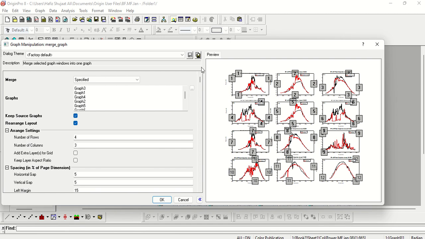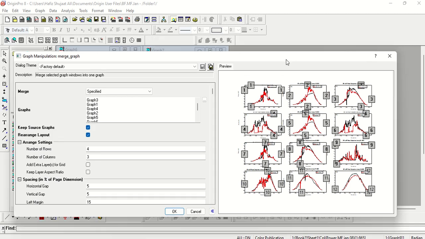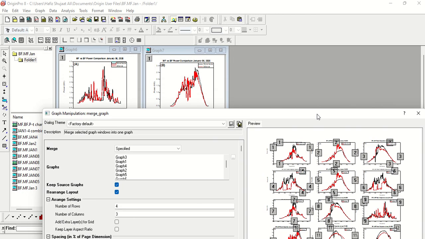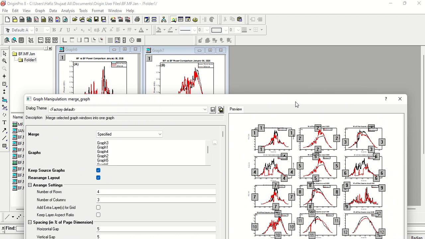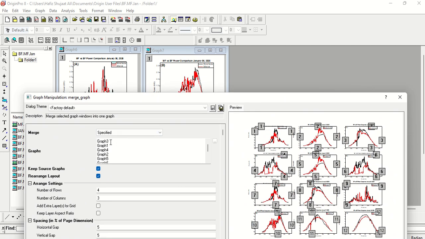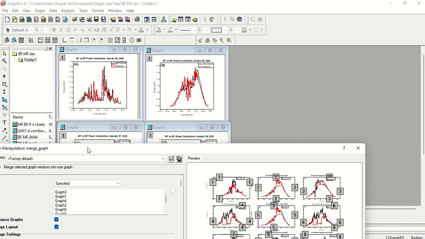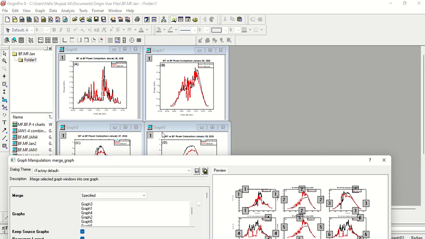Yes, so now I will minimize it and I will see the numbers of these graphs. Basically the top left graph should be on the top, and this graph should be below graph 6, and graph 7 should be below graph 8, and graph 9 should be below graph 8. Yeah, like graph 7 should be above graph 8, and graph 8 should be above graph 9 in order to give the same formatting A, B, C, D.